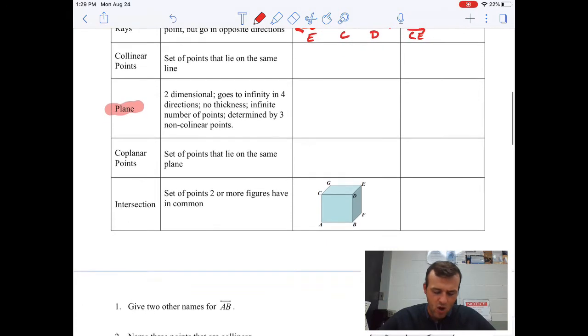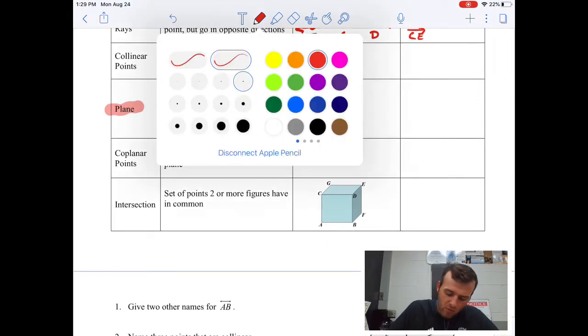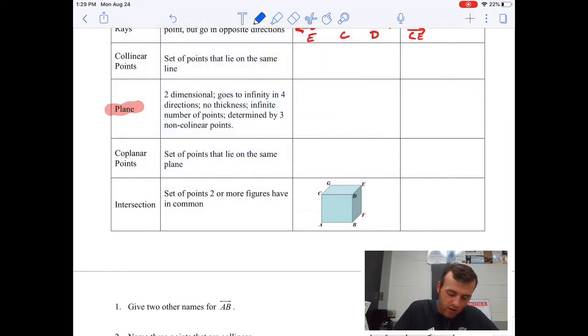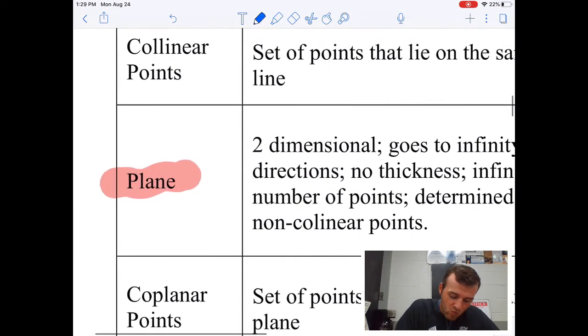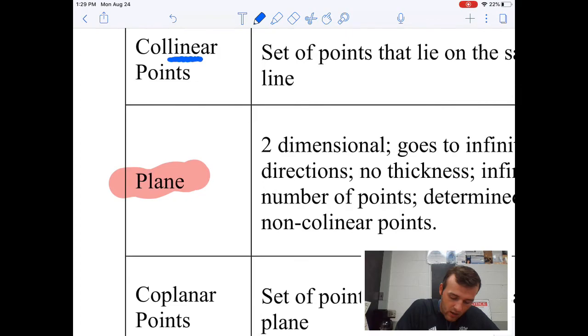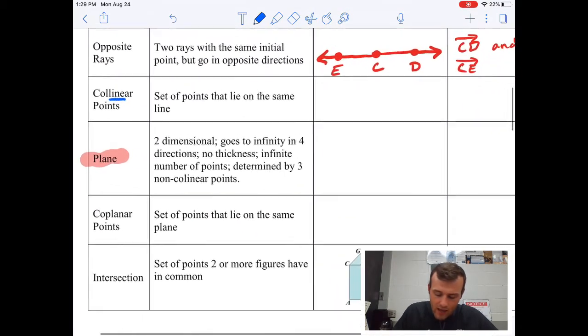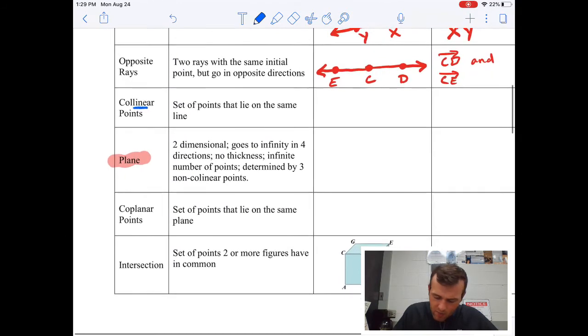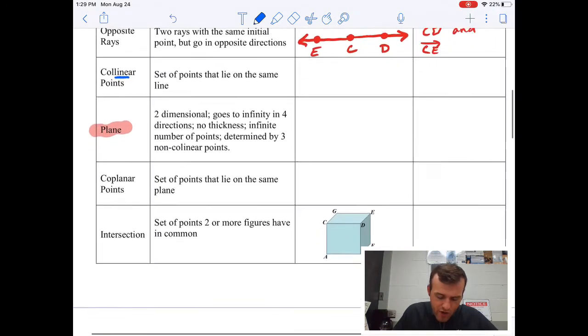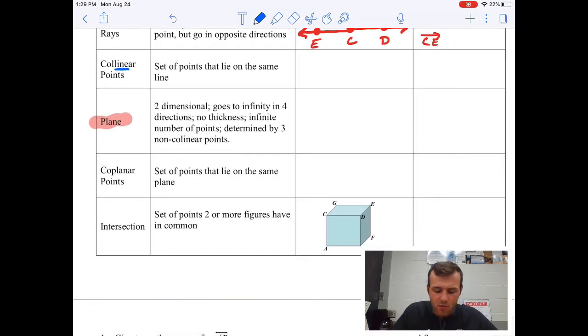Okay, this next one, collinear. Before we go on here, I probably need a new color anyway. I want you guys to notice what it says right here, collinear, and what I underlined was line. I did that on purpose because when we look at the definition, it says a set of points that lie on the same line. It tells us right in the term what the term means.